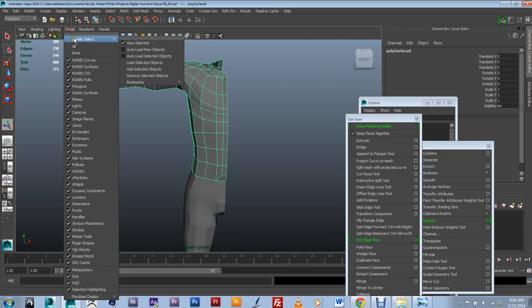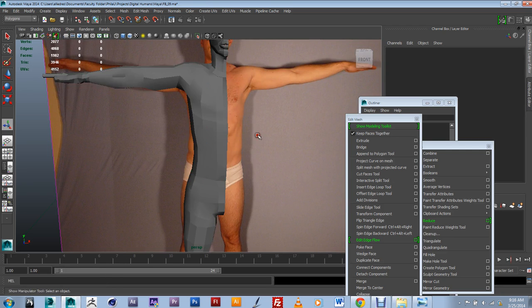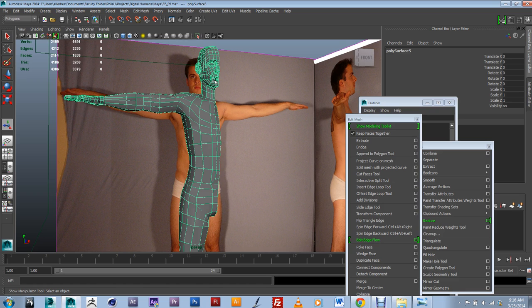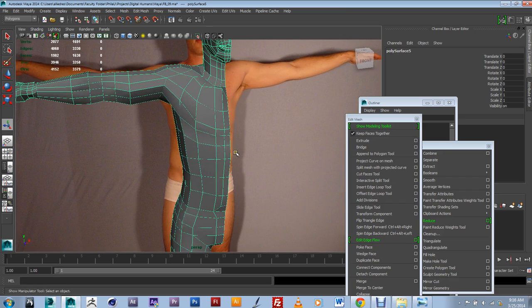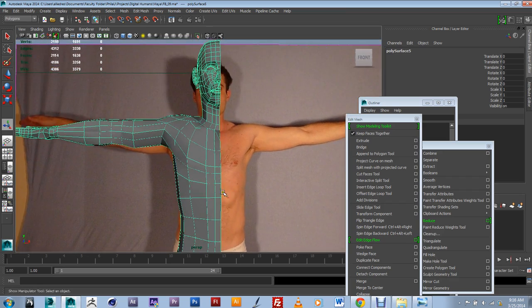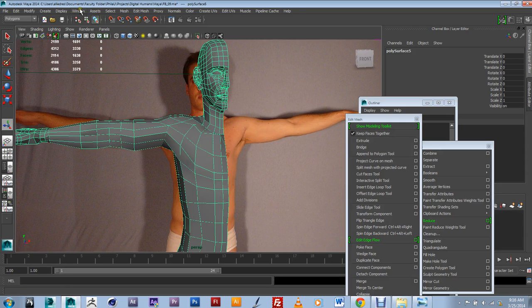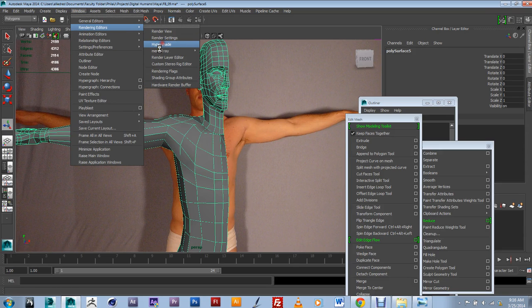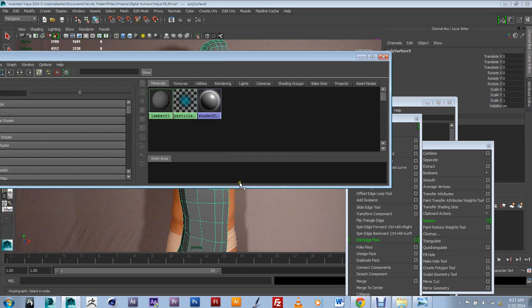And I'm gonna go back to this. Another thing that I want to start doing at this point also is to kind of color code my meshes, so I'm not confused about what I'm supposed to be looking at here. So I'm gonna go into my, let's see, my Hypershade. I'm just going to create a couple of simple materials that I can use as the basis for some of the things that I'm going to be doing here.